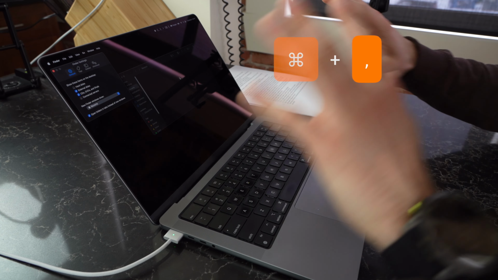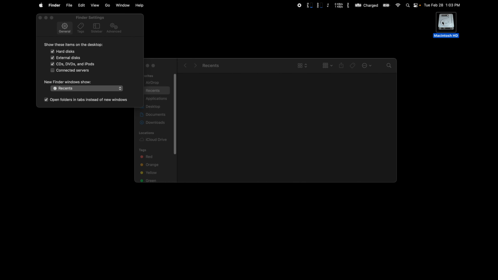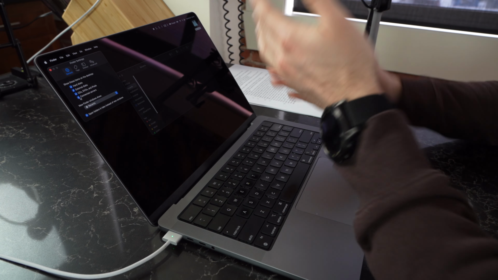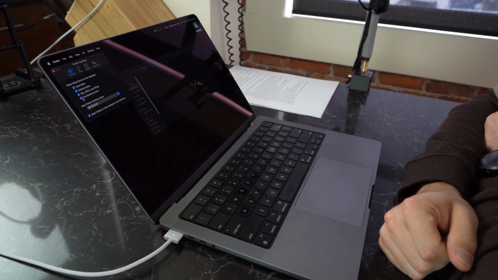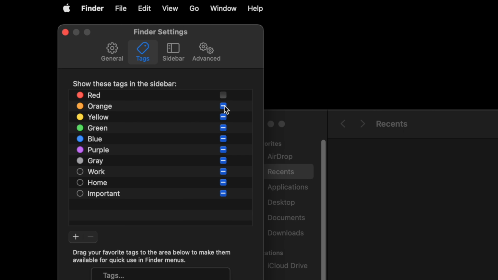So when you are in Finder, you will reach the Finder settings. For this, you will use Command comma, and it's always like that. For any software you're on, if you use Command comma, this will bring you the software settings. First thing I do over here is that I will check this one, hard disk, so I can see my hard disk just right here on my desktop. And I will also select connected servers. So if I'm connected to a server, eventually it will just show up right over there. Then I will move to tags and I will just disable them all.